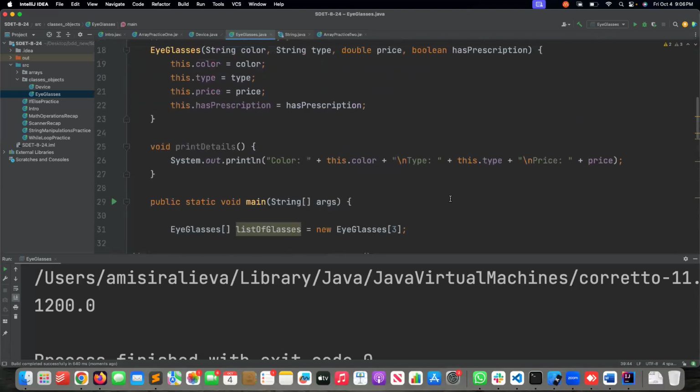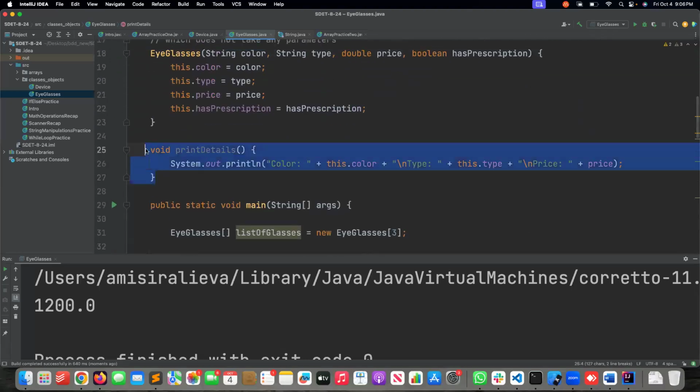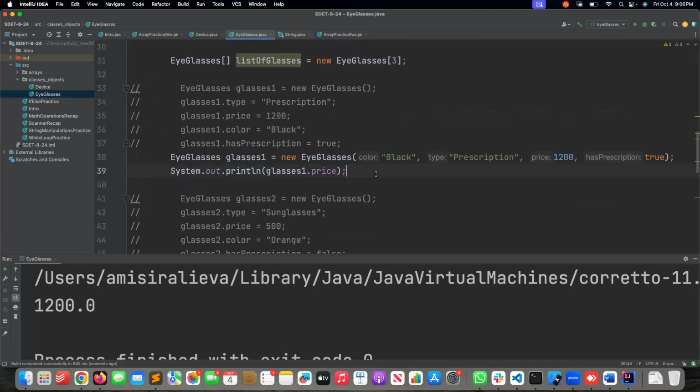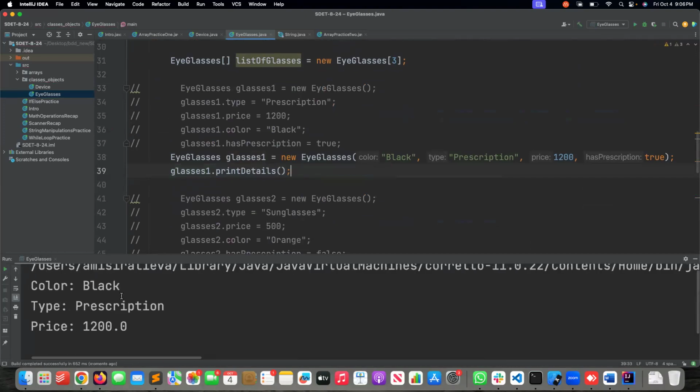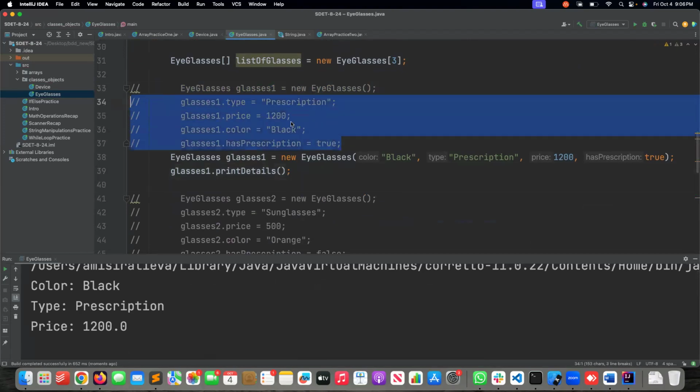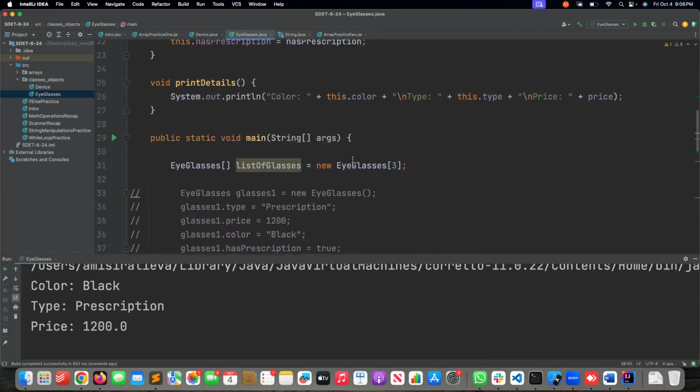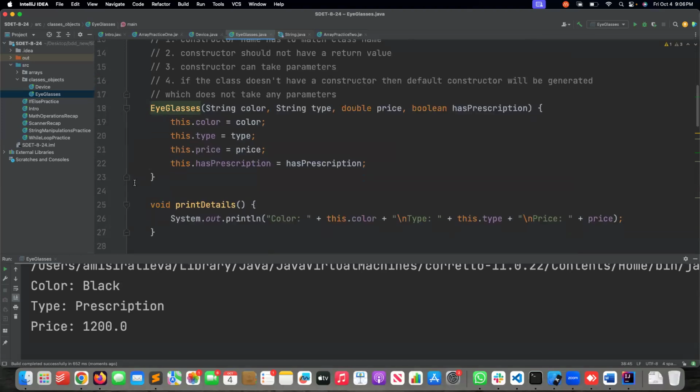Yeah, print details. Yeah, we can call that too. Here, instead of this, print details. And I don't need to do this, right? And if I run now, there you go. So we took all of these away and just put it into the constructor, meaning this guy right here is responsible to initialize all the variables now.